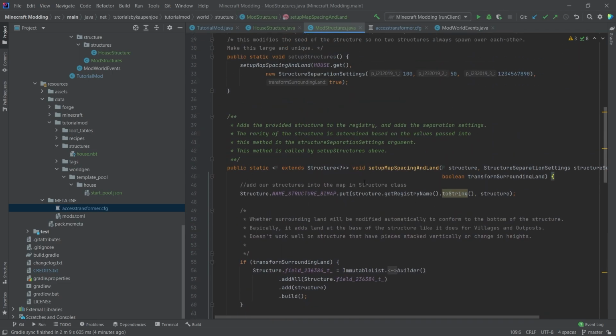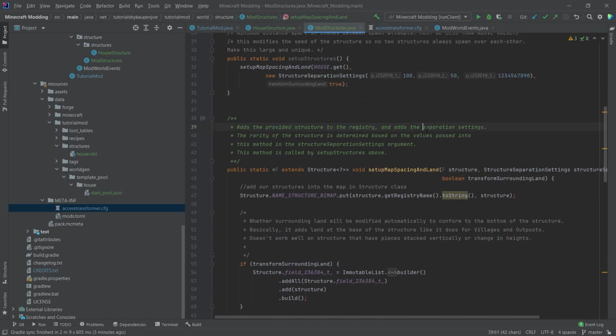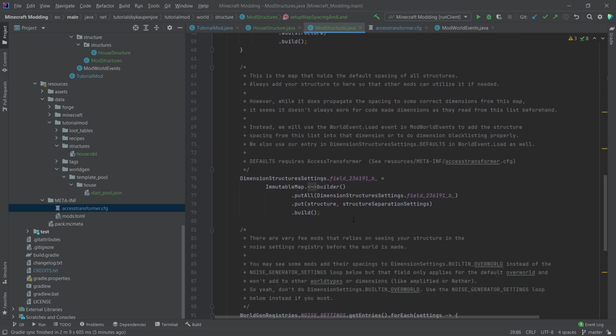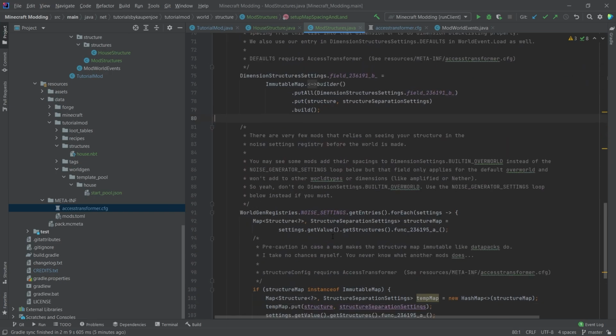So it's not only going to be basically making sure that this is registered and adding these separation settings here, but the idea is that the structure will be registered in such a way that almost regardless of how other mods are maybe changing the world generation, it's still going to register and generate as well. Now, this has been quite the crazy method.